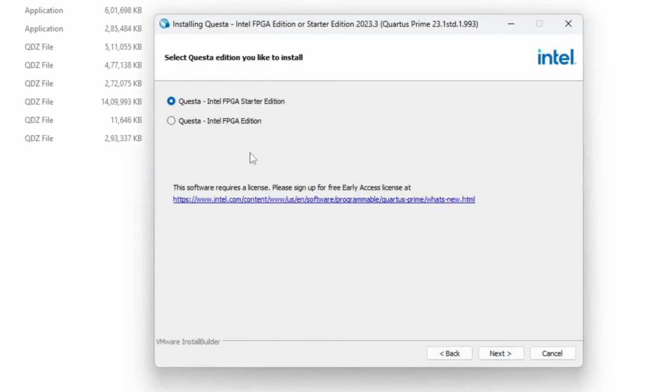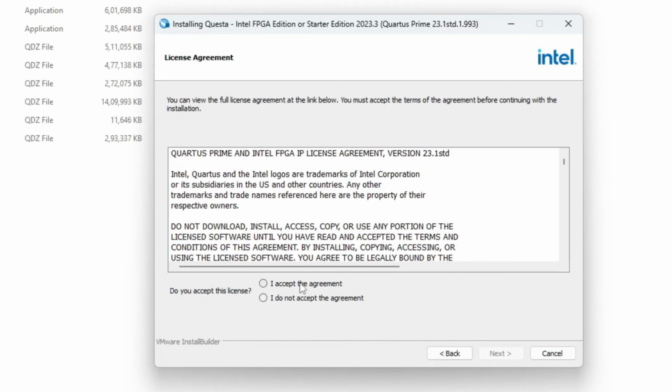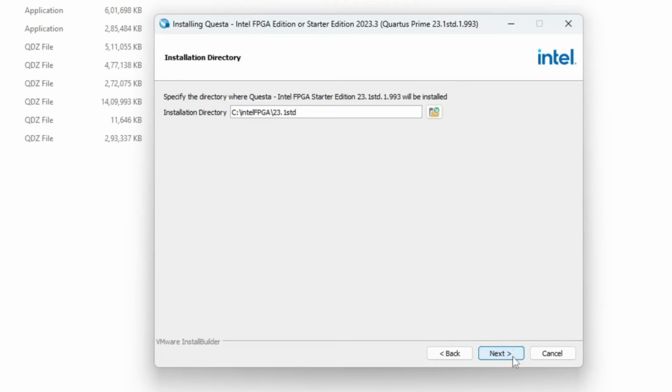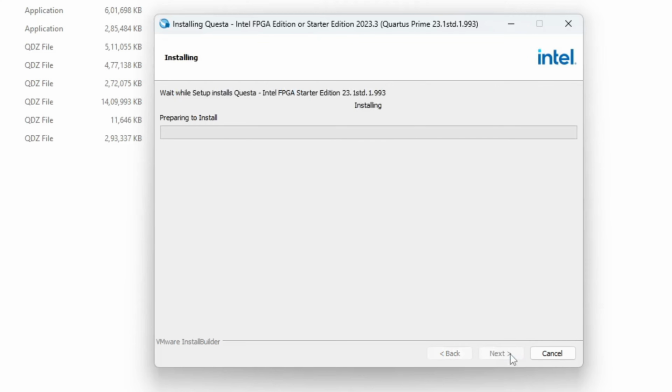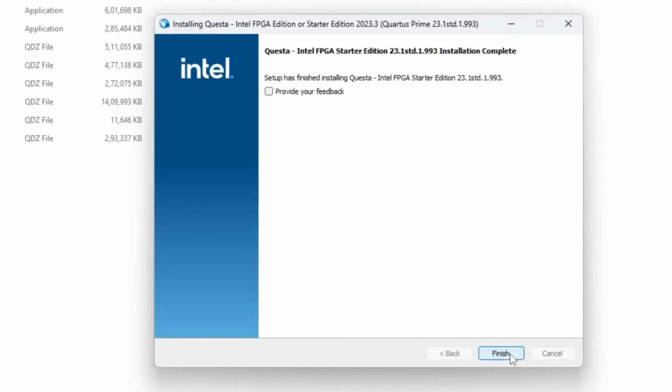Click on next. So just select this. Click on next. I accept the agreement. Click on next. Intel FPGA 23.1 standard. Click on next. Then next. So it may take some time to install it. So I will just fast forward this video again. Okay, so it is done now. Now click on finish.